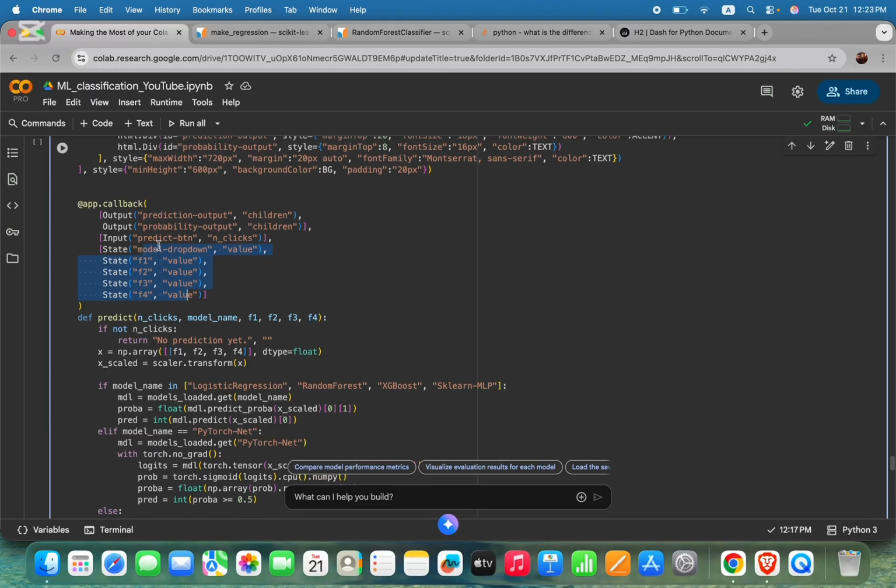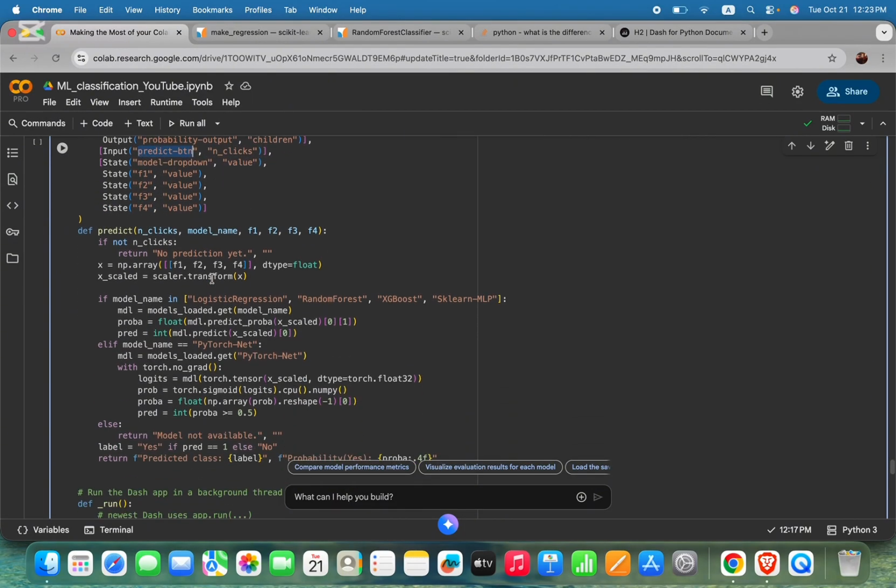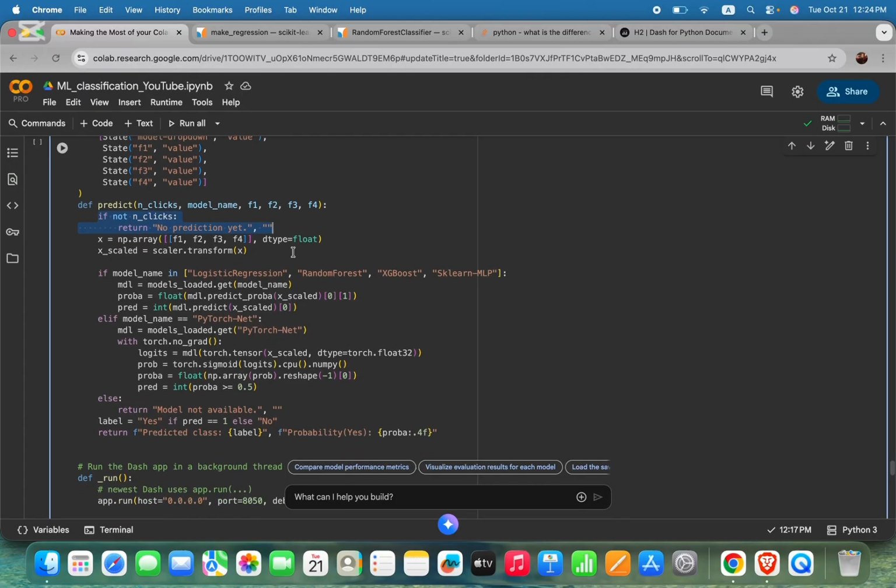So this callback, once it's triggered by pressing the button, goes into this function that takes as input the number of clicks, the model name, and the four parameters F1, F2, F3, and F4, which, recall, are our features, okay? So the user can enter these features and the model name, and click. If not clicked, nothing's happening, but upon clicking, we create an array that takes this input, and it transforms it.